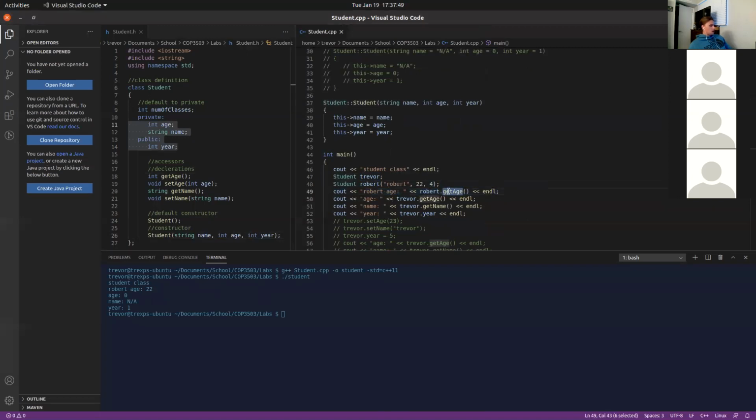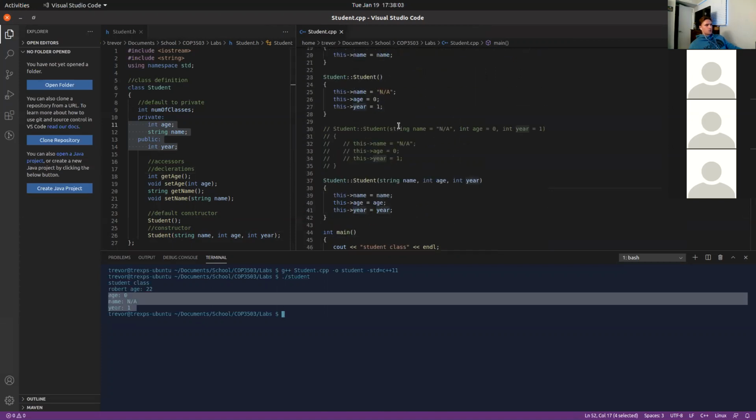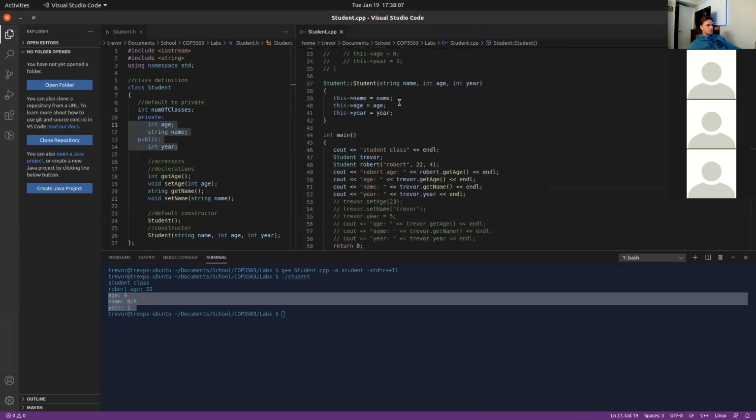And then what we can see here is when we print out Robert's age with the get age, it prints out 22 as we expected, because that's what we're passing in. And then we print out all of Trevor's attributes, the age, the name, and the year. We can see that all of these are, in fact, the default values. And that's what we expect from right here.